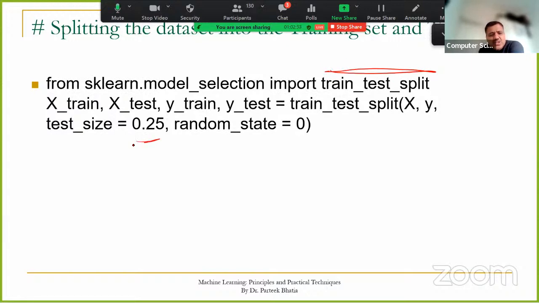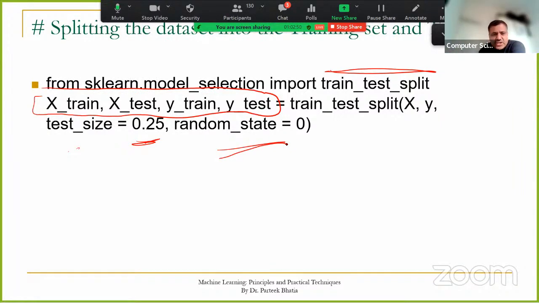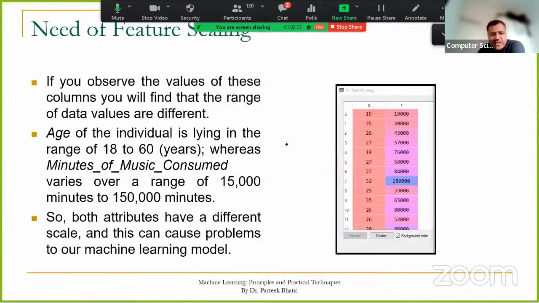और इसमें जो 25% रिकॉर्ड है मैं टेस्टिंग के लिए यूज कर रहा हूँ, and it will be creating X train, X test, Y train and Y test. Random state need to be initialized with a constant value. So I have created these X train, X test, Y train and Y test.